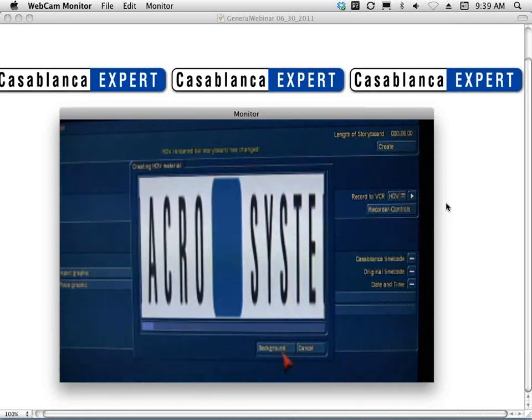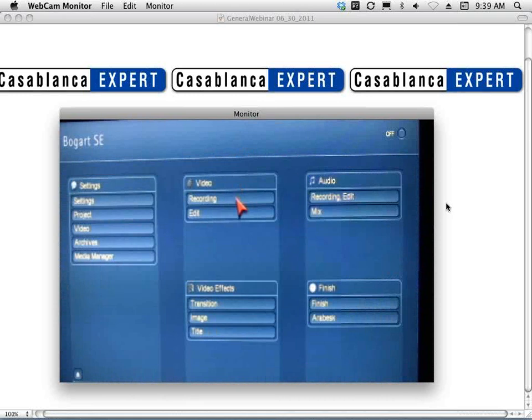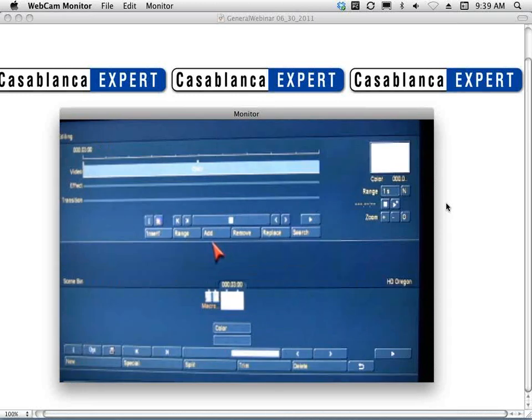Okay, look at this button down here, Background. I click Background. It's going to render the HDV in the background so I can go do other stuff with my system. Isn't that wonderful? So those of you that are doing HDV know that when you set your system to render, if you've got a decent sized or longer project going on, you might as well go out to dinner or something or sleep, because the long GOP format takes a long time, and that's not a Casablanca issue. That's an industry issue, okay?